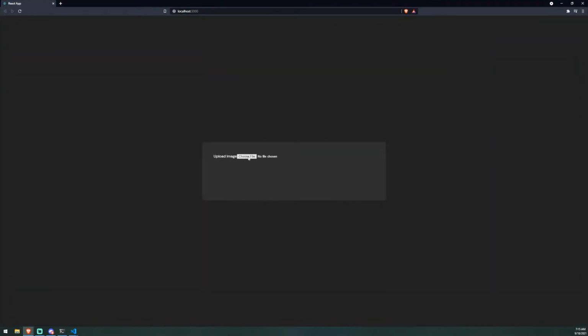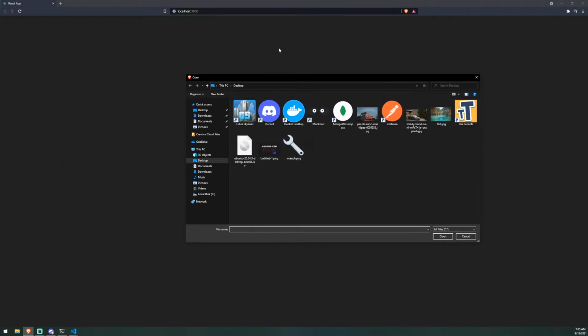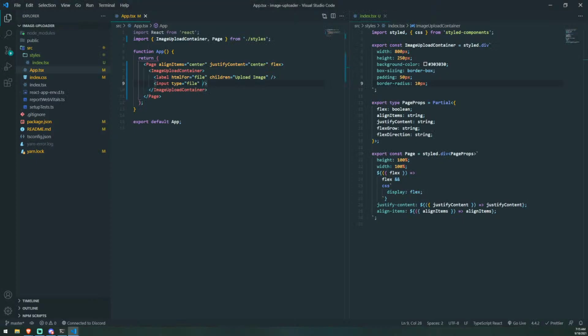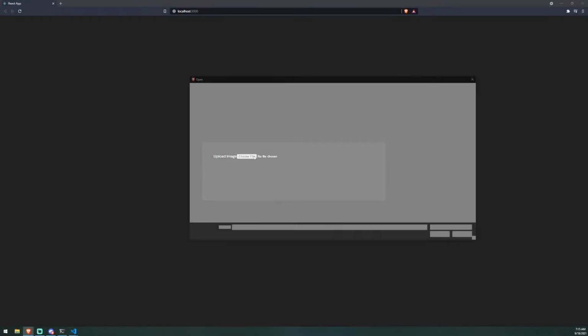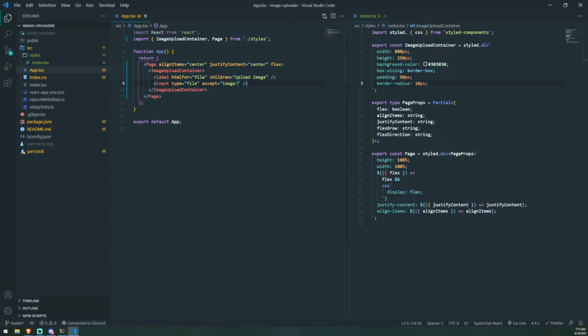Okay, so when I click on this, you should see my file system, and you can see we can select whatever files we want. We only want images to be selected. So for example, these images should be able to be selected. So what we can do is set the accept attribute to image, and we can also limit it to what type of images we want. Not sure why. Oh, I'm sorry, image. Let's do that.